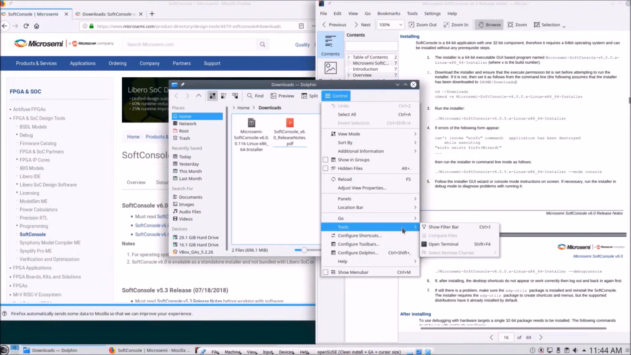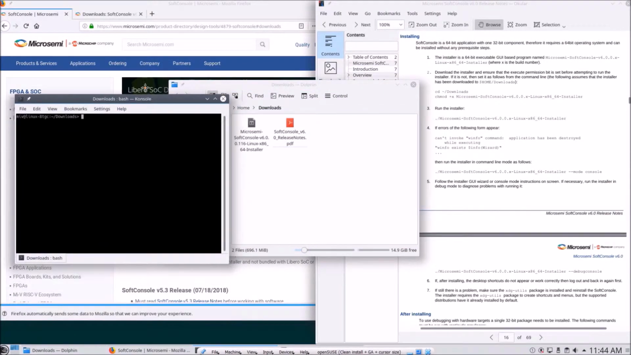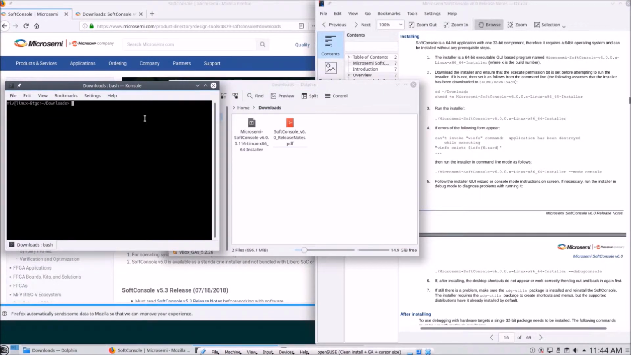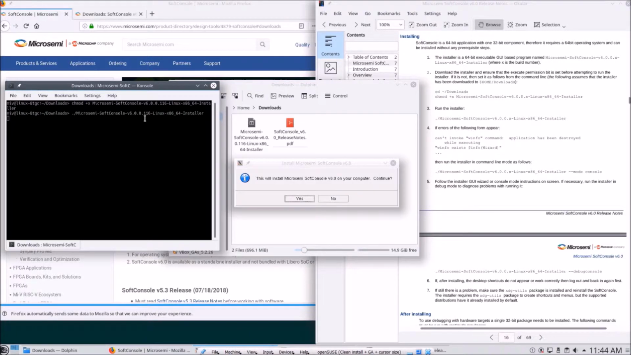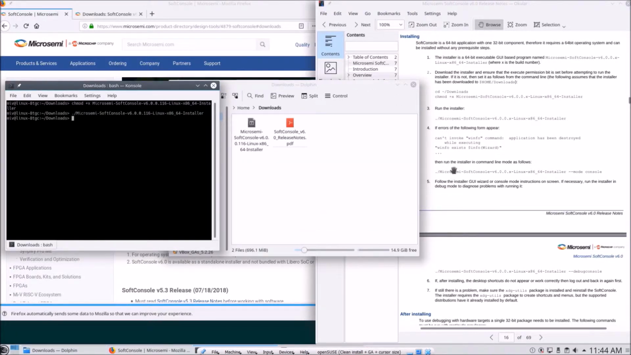So if I open up a terminal, I'm going to do that now. The first thing to do is chmod +x and then the name of the installer. Once I've run that, I can type in ./ and the name of the installer again to actually launch it. So this is launched and it's asking if I want to run the installer. Sometimes this window might not appear, and I'm going to show you how you can resolve that now.